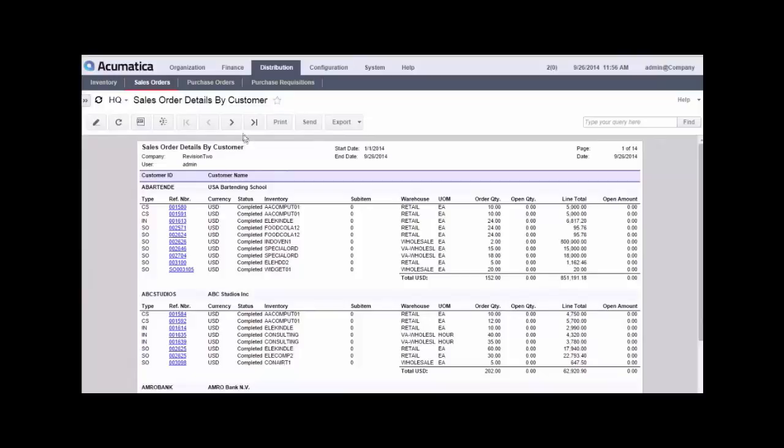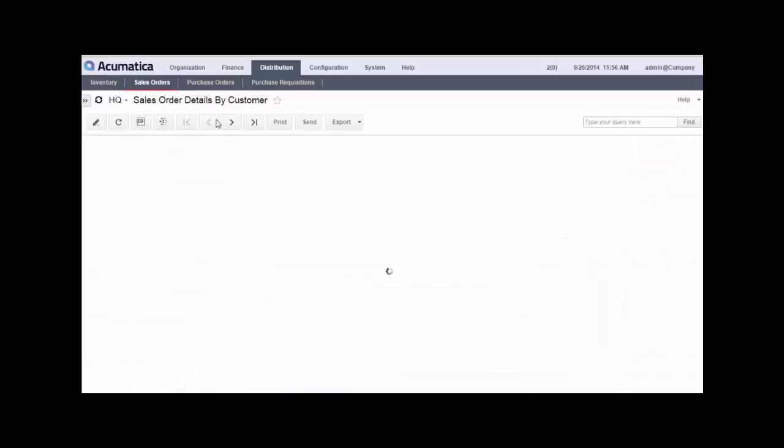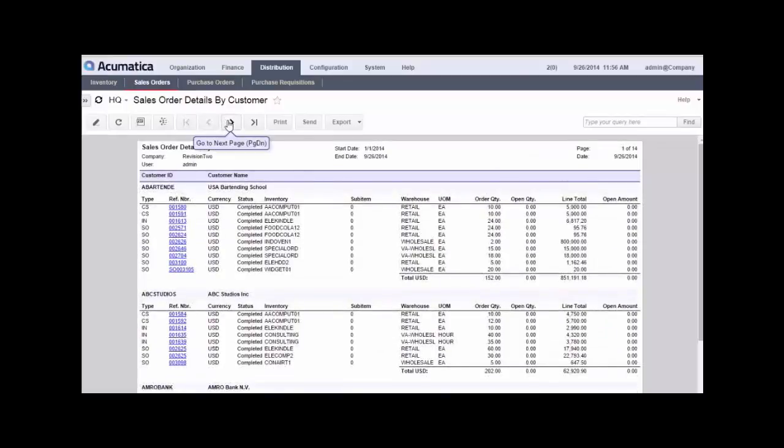Now, a couple of other things. If I've got multiple pages, moving through the pages is really easy. I've got these navigation buttons up at the top. So it makes it very, very simple to navigate my way through all of my information once it's in my grid. I can print this information now.